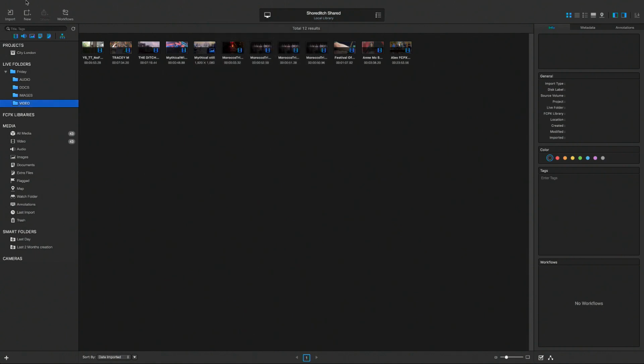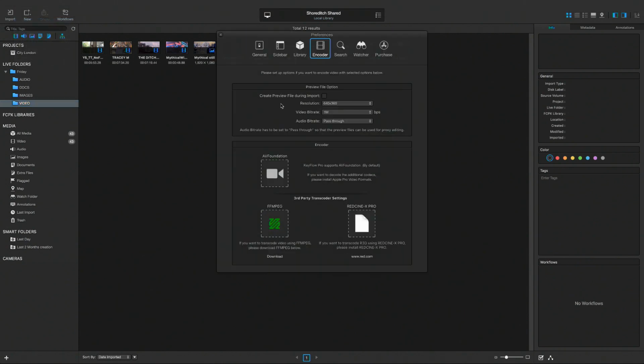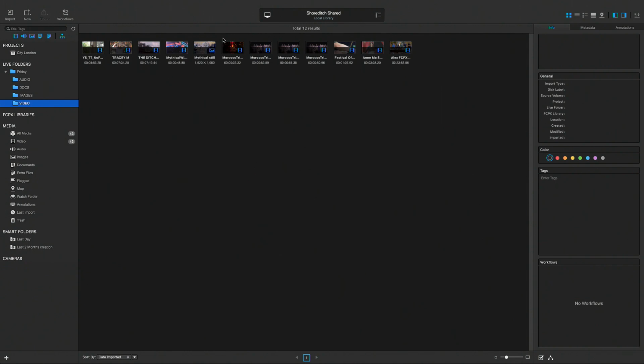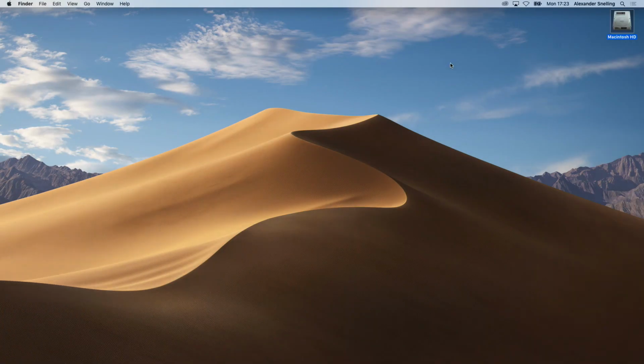I can also access those preferences in here in the library pane, where I can also add the users which are going to be allowed to access this shared library. So I'm just going to add one for the time being, and that's it for my setup of a shared library. It's a very simple one, but I just want to demo the basic setup.